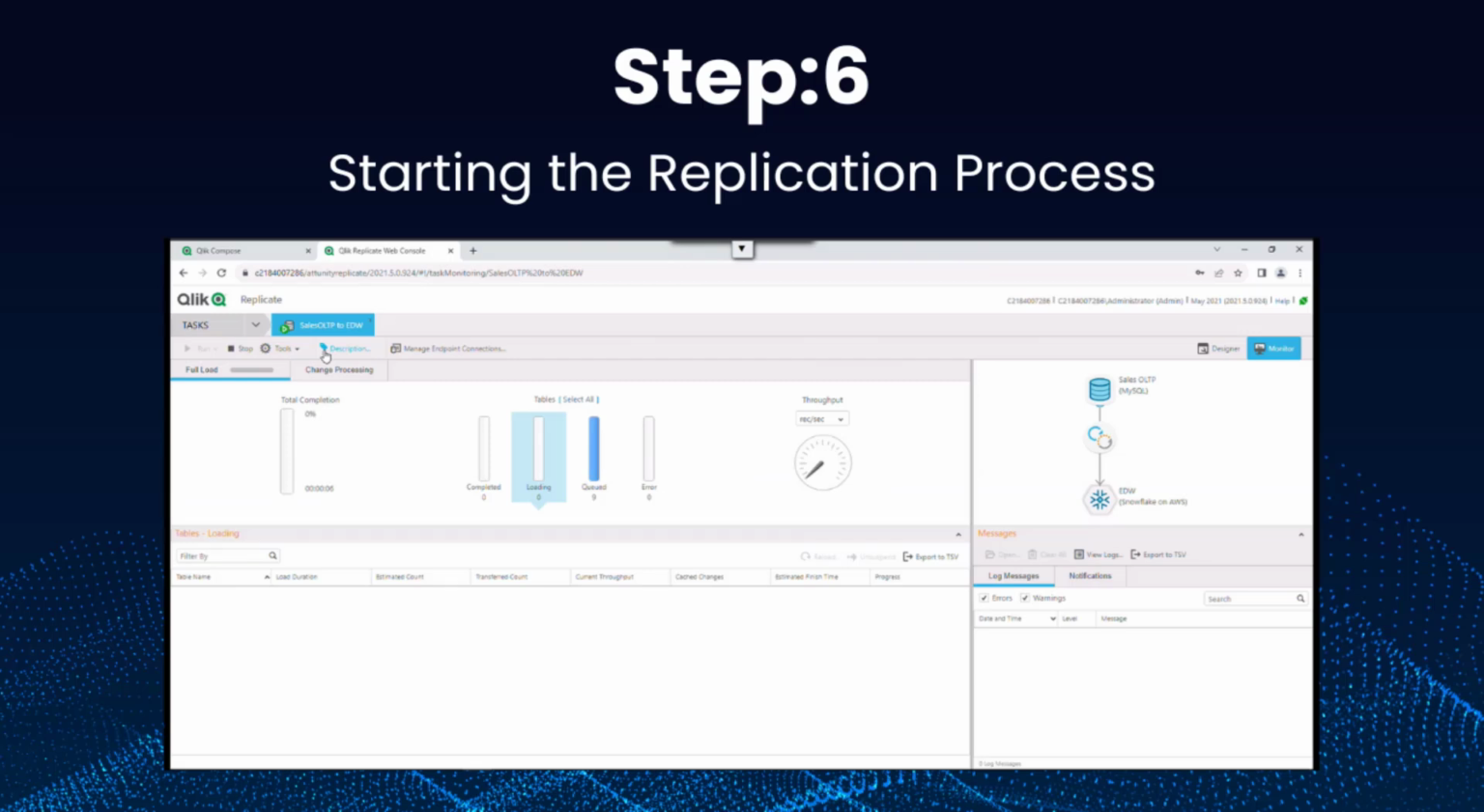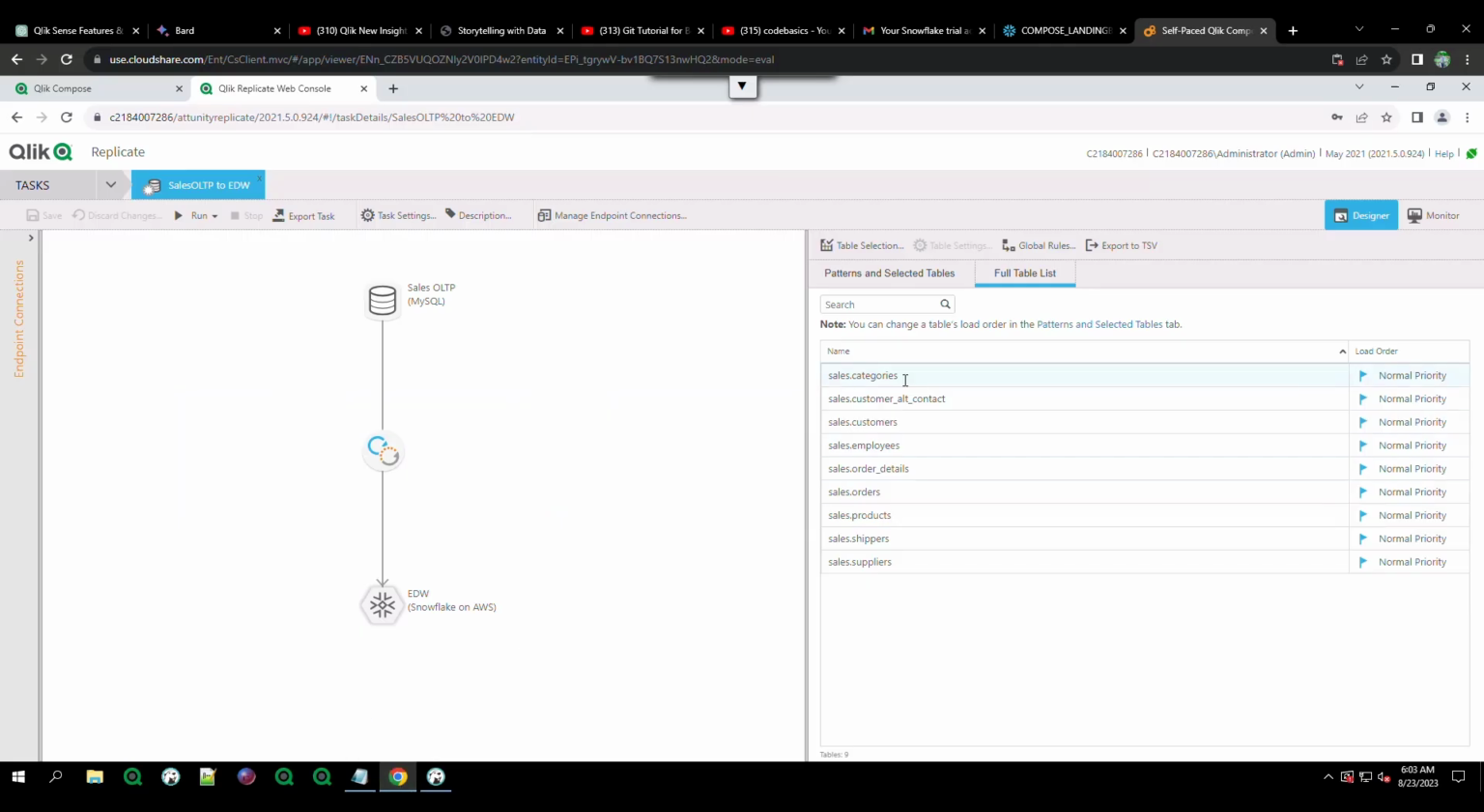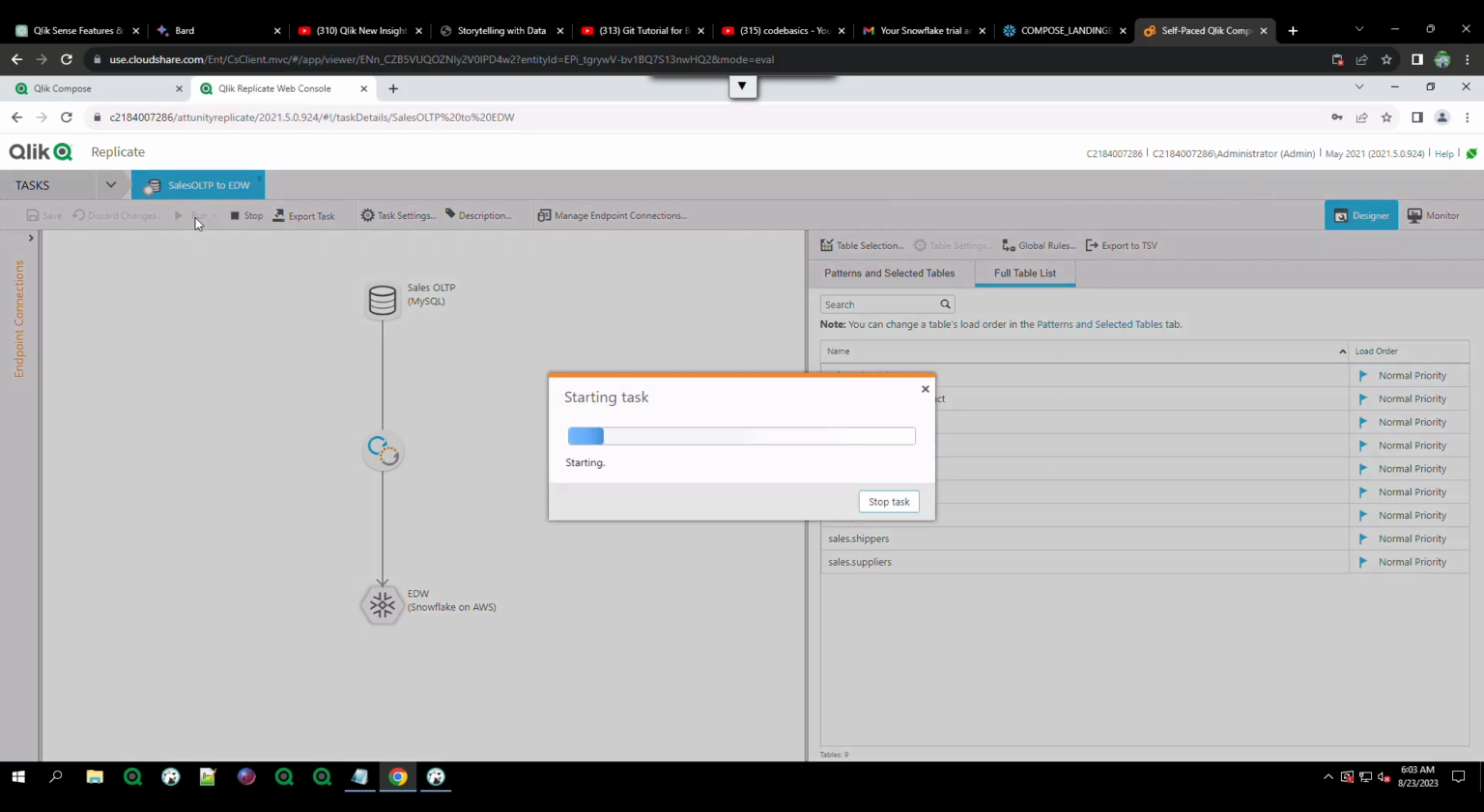Ready to start replicating? Hit Run to initiate the task. This will begin transferring data from MySQL to Snowflake.